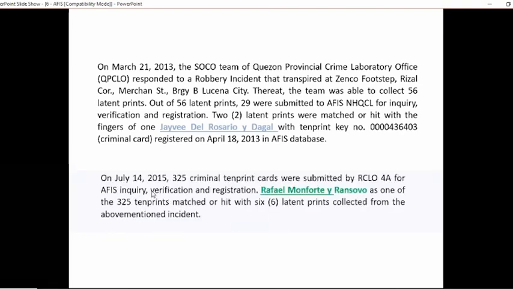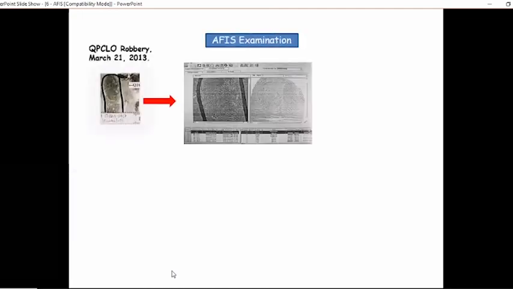Diba? And noong July 14, nag-submit yung 4A ng 325 criminal print cards. Isa doon ang cards ni Rafael Monforte. Diba? At doon, nag-match yung 6 na latent prints na collect dito sa 5 step. So, kung unang nahuli ito si Del Rosario, noong July 14, nahuli agad ito, 2015, tingnan nyo ang diferensya. From 2013 to 2015. Saka palang nakuha ito si Monforte na isa siya sa kasama dito sa 5 step robbery. Diba? Ilang taon na. Yan. Ito yun.